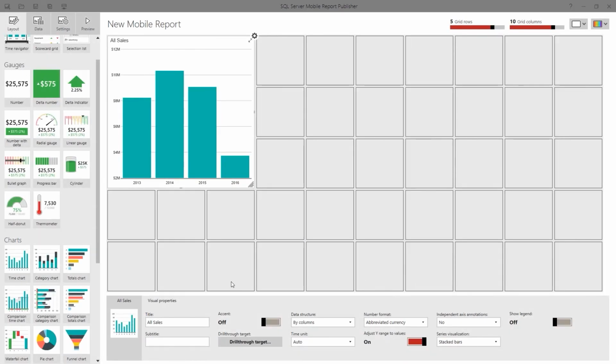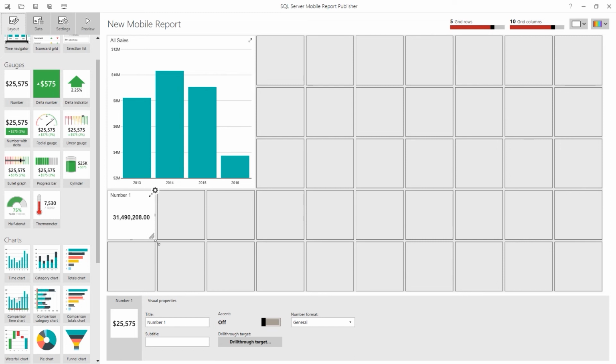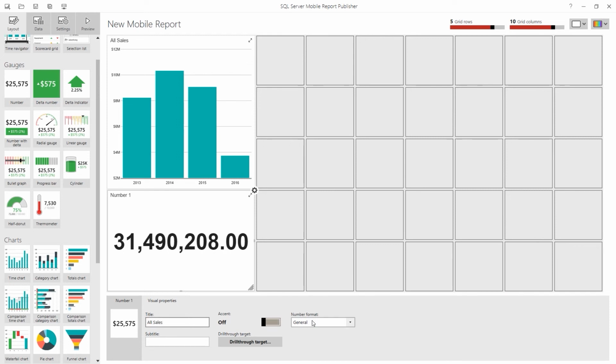Now we're going to select the number gauge visualization, and we're going to place it in the grid underneath our time chart. And we're going to expand it so it's 3 columns wide and 2 rows tall. We're going to change the title to All Sales. And we're going to go over to the number format visual property and change it to currency with decimals.